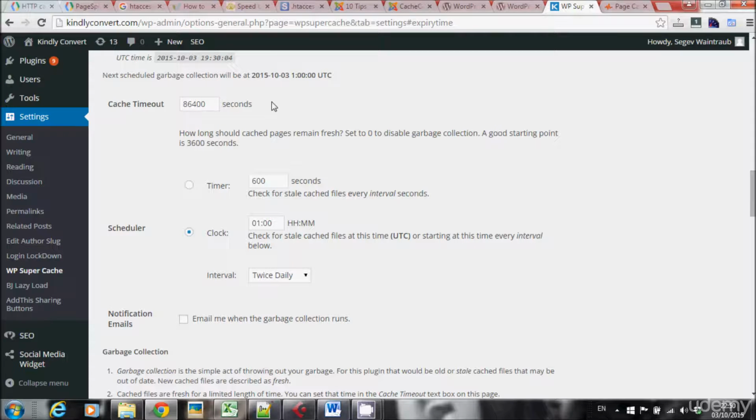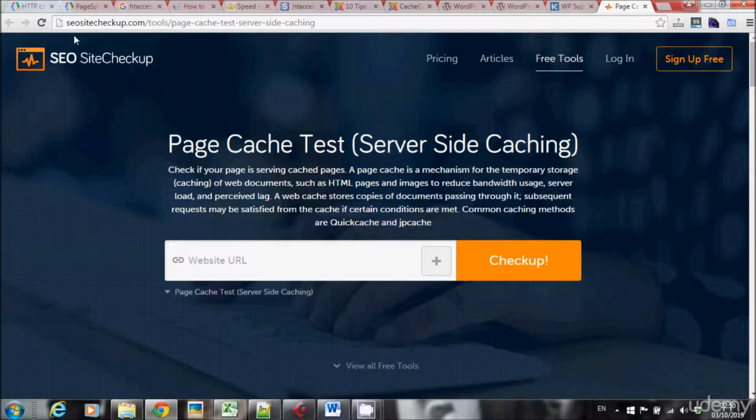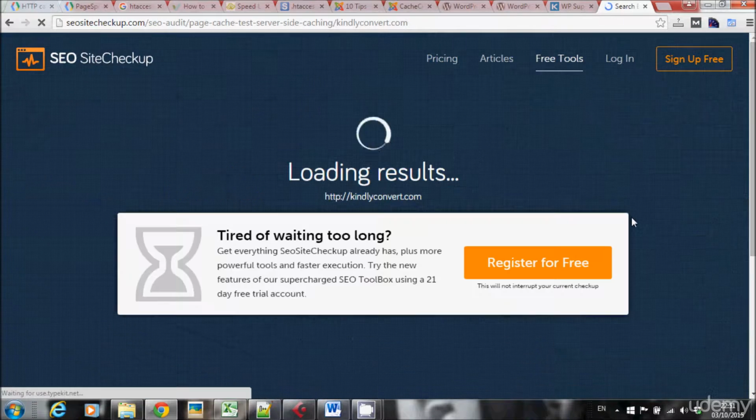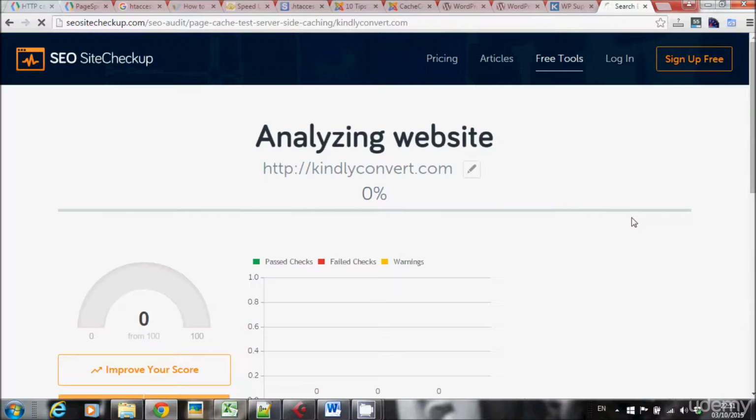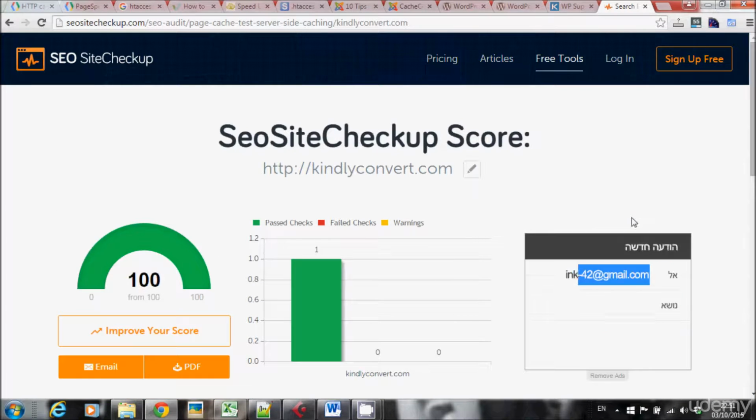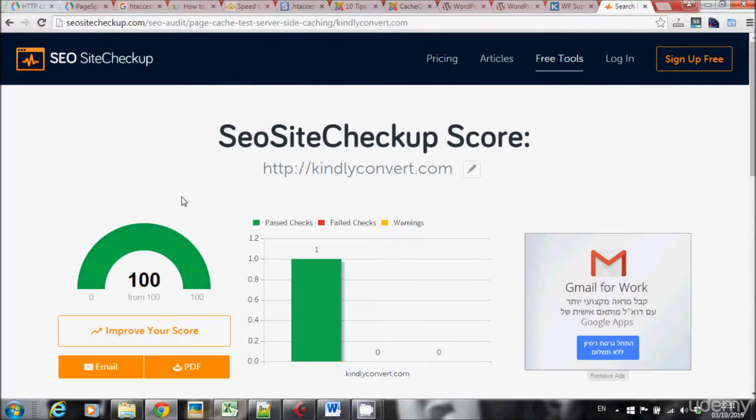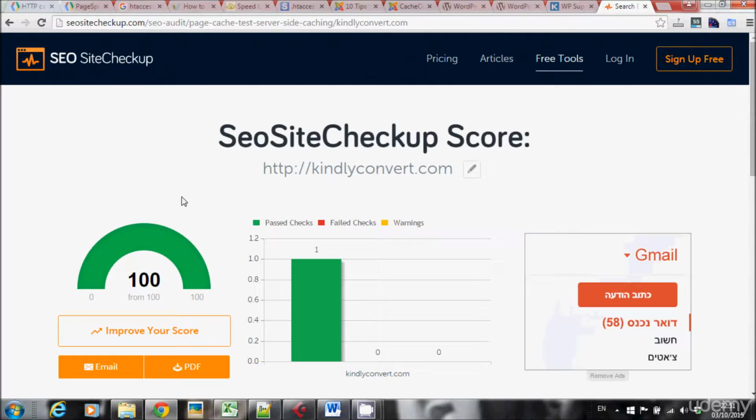After you enable caching on your website with whatever CMS you're using, I want you to check if your caching really works. So let's go to this website, SEO site checkup.com/tools/page cache test server-side caching. Let's search kindly convert. The score is 100 from 100. So this is how I know and I can be 100% sure that caching really works on my website.